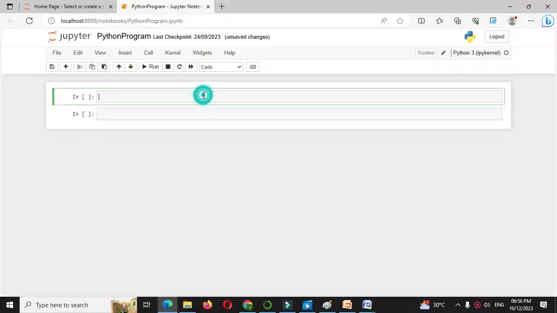Here we will write a Python program to accept tuple elements and a single element, and count how many times that single element appears in a tuple. So in a comment line first we'll write.